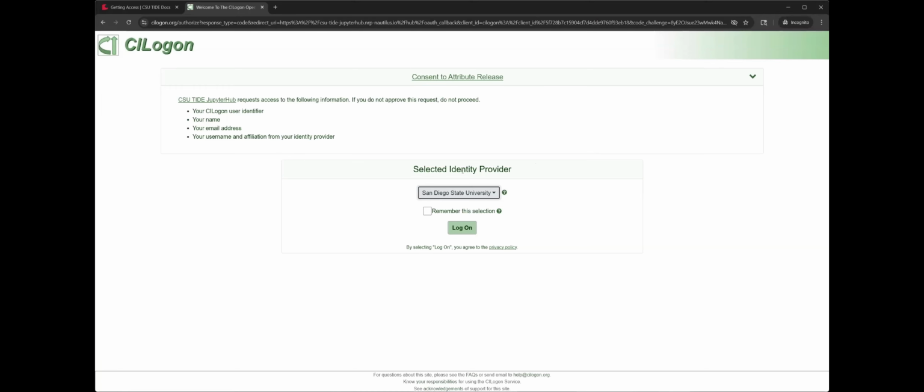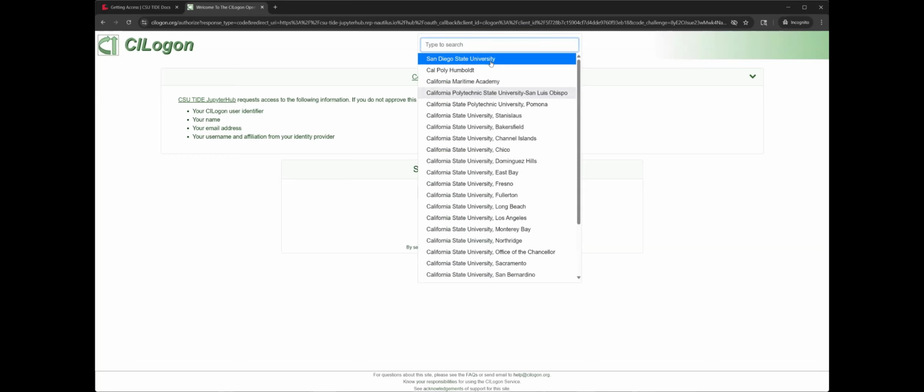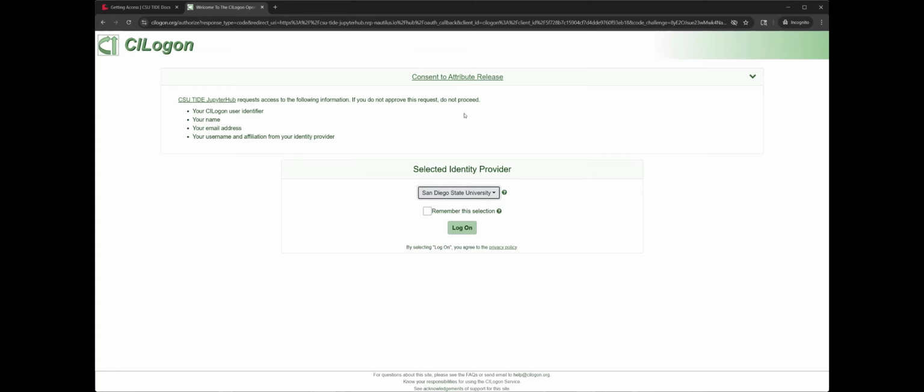So for the selected identity provider, sometimes the default will be ORCID. You do not want to click that. You're going to want to select the dropdown and pick your specific school. So for me, San Diego State. And then we're going to do remember the selection and log on.